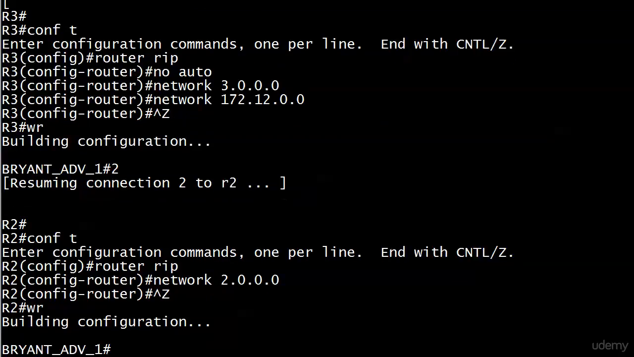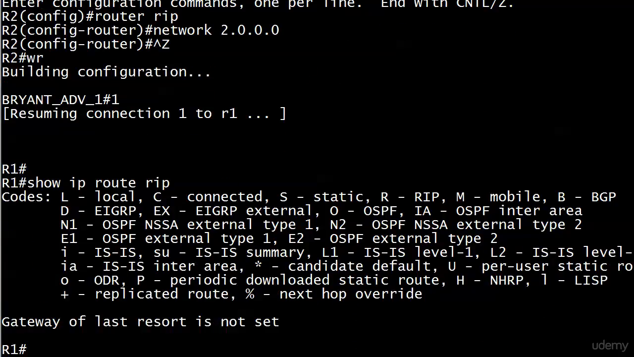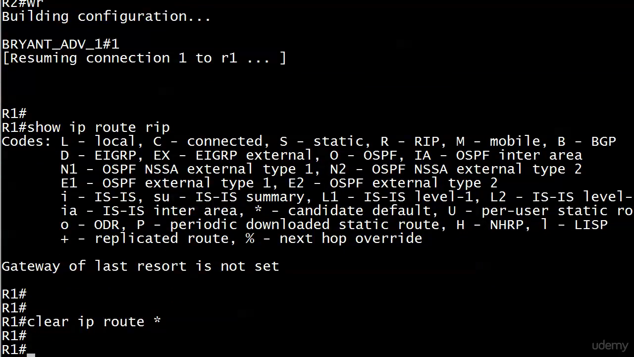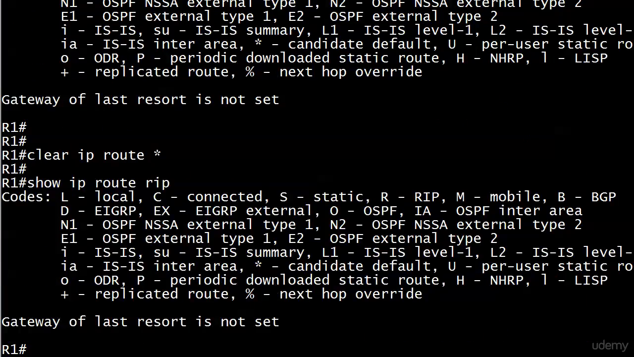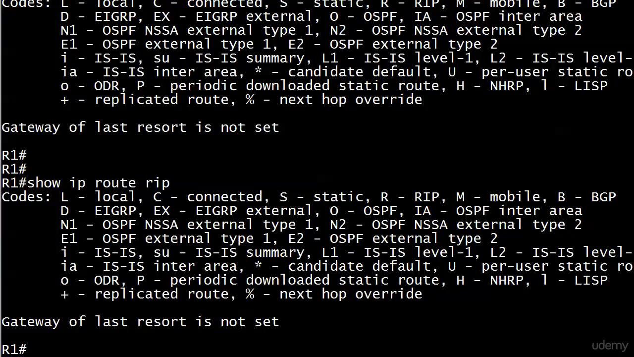All right, so actually just that quickly we're all set. Got all the network commands, got no auto, got version 2 on all my routers, and I'm just going to check this before I proceed with my lab. And I don't have anything yet. It's kind of unusual. I could do a clear IP route asterisk, and then hope I got my updates. And I don't. And I still don't.